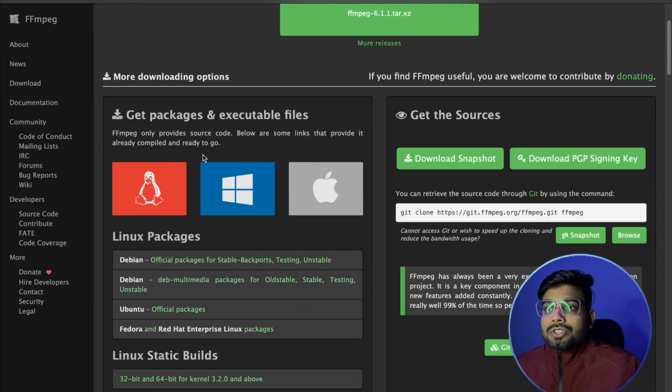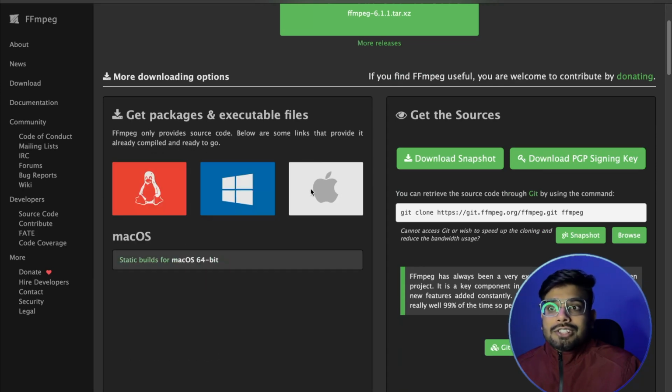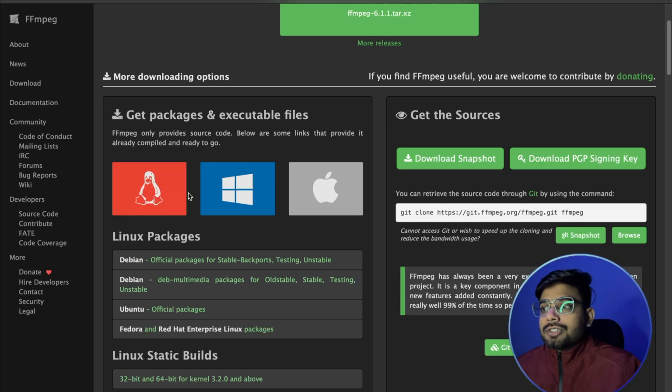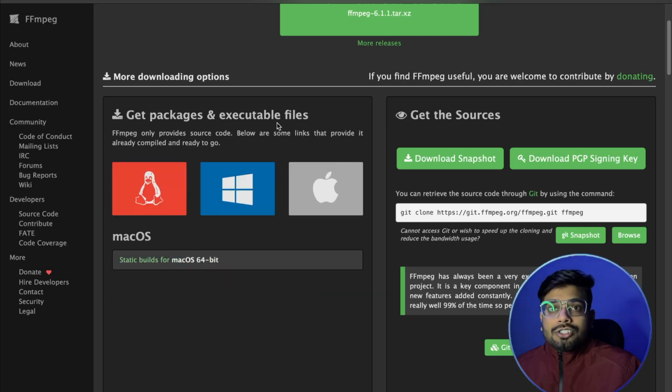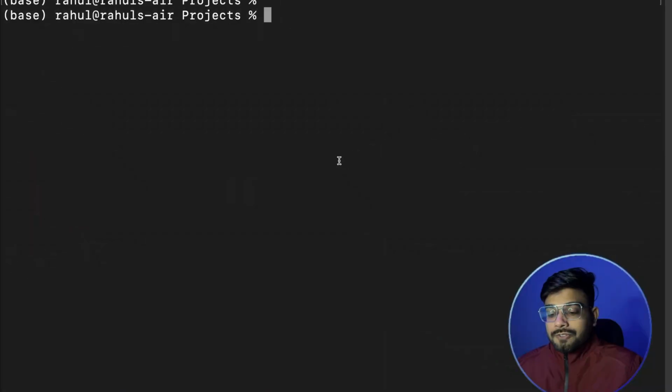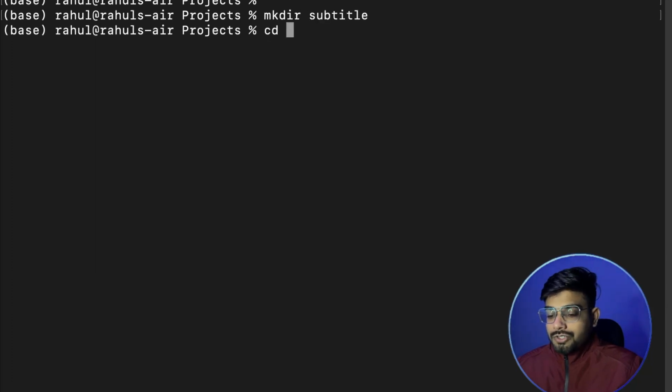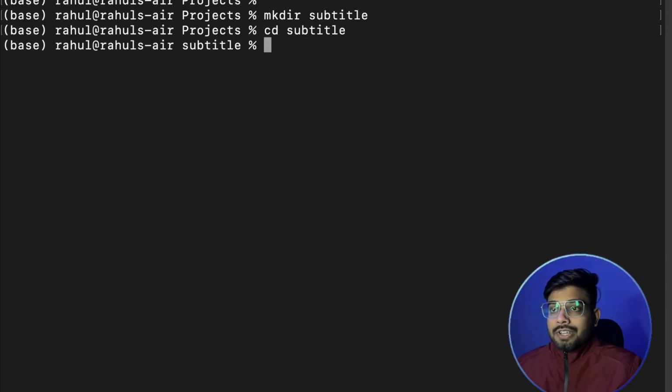And from here, based on your operating system, you can simply click on these links, right? I have already installed ffmpeg in my system, so I don't need to install it. Now moving on to installing Whisper in our system. Before that, let's set up our coding environment. Let's first create a directory, and here we can write subtitle. Now cd subtitle, and then in this we can create our Python environment.